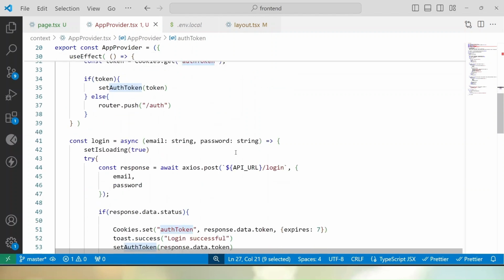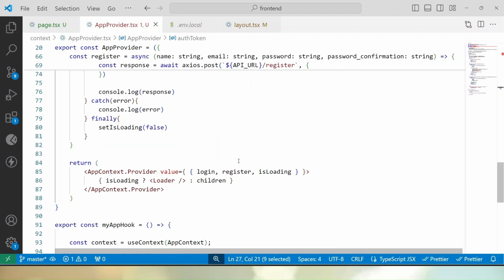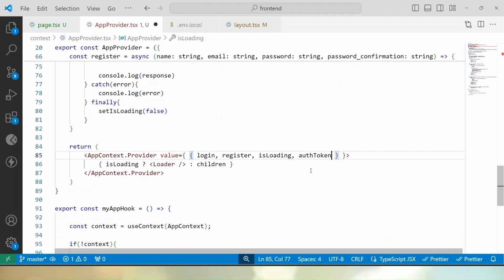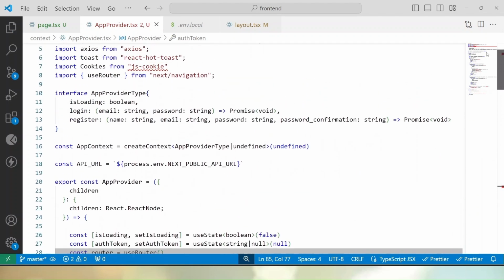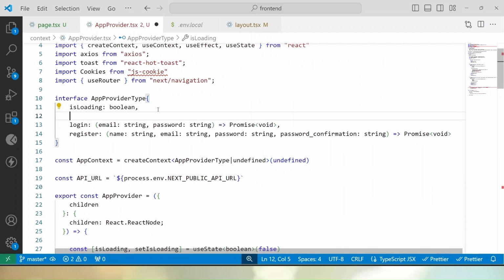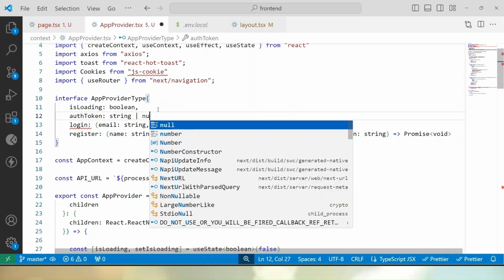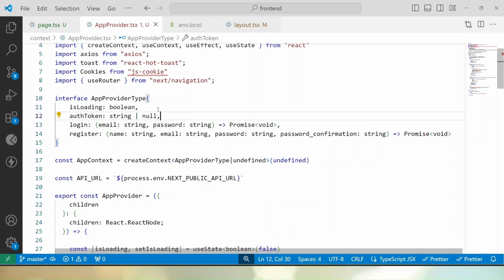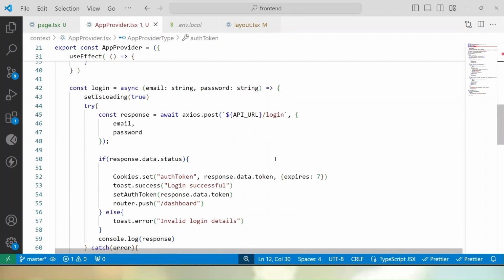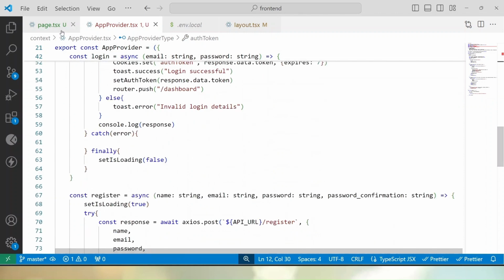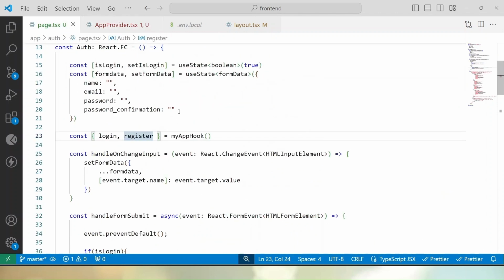Now next, let's copy this auth token and provide it to my children. So here it's auth token. It is giving an error because we have to go inside this provider type. Let's add auth token. It is of type string, and it will also contain the null value.